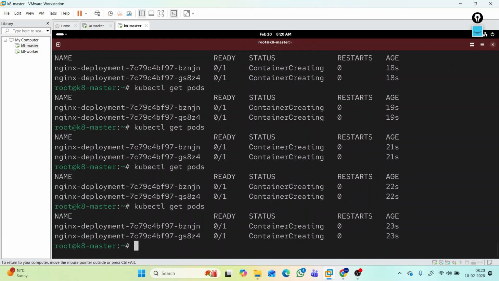Let's wait. It takes some time for creating your containers. Okay, so now where will these containers be stored? It will be stored in your K8 worker, right? End of the day, it's going to be in your K8 worker, yes or no? Yeah, it's going to be in your K8 worker, right?